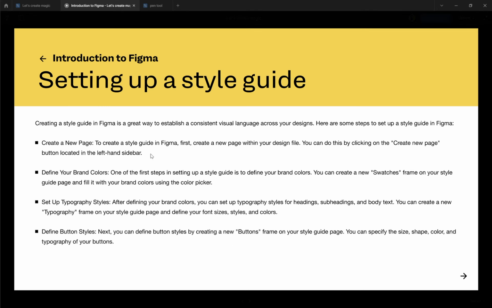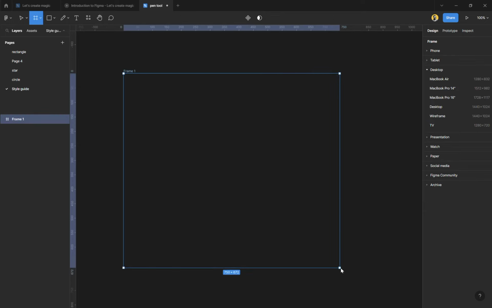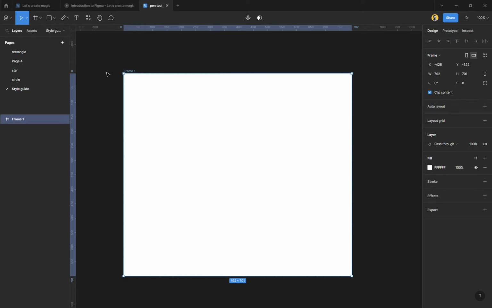And 2, define your brand colors. One of the first steps in setting up a style guide is to define your brand colors. You can create a new swatches frame on your style guide page and fill it with your brand colors using the color picker. So if we go in here, we can actually draw a frame. So let's get a frame first. So draw a frame.